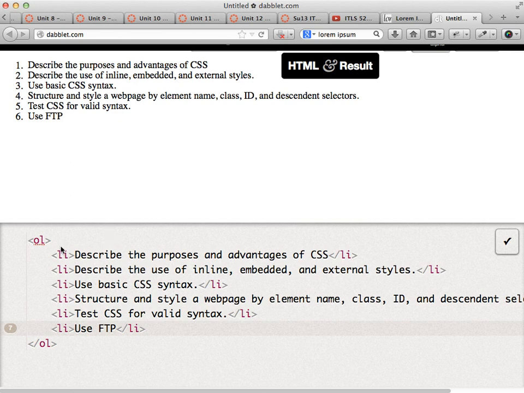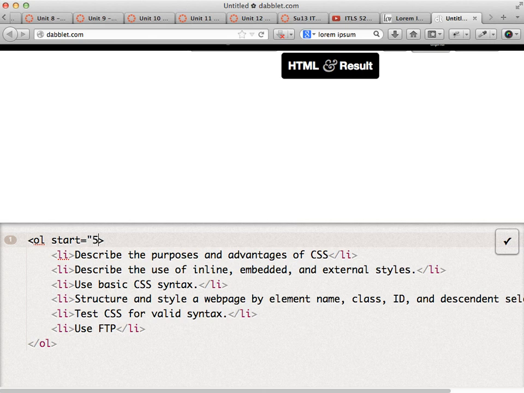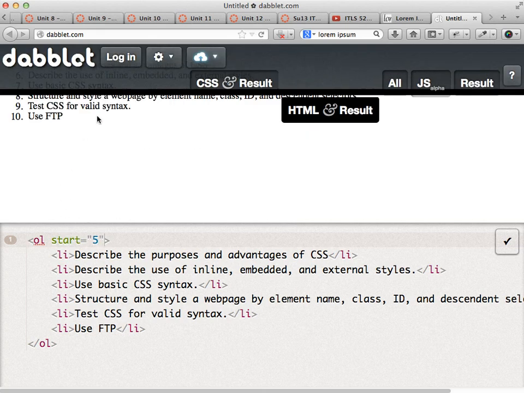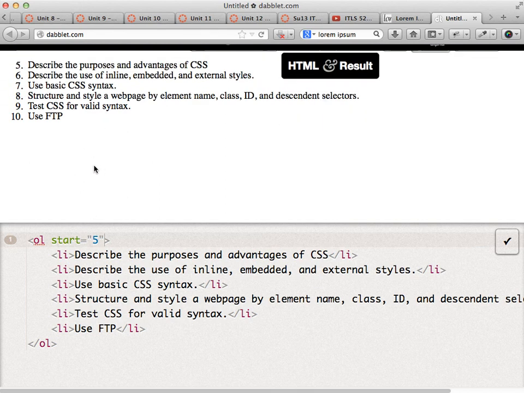Okay, so let's do some tweaking here to see what's possible with lists. So I'm going to go ahead and set a different start. So let's pretend this is a continuation of a previous list. I can put in a start attribute. Start equals 5. You'll notice our list adjusts so that we're starting with item 5 in this case.